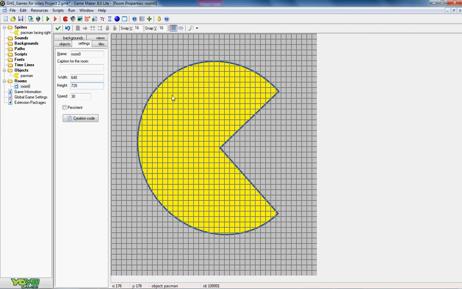Next thing I need to change is clearly my Pac-Man is a little bit too big. Up here it tells me that each of the small squares is 16 pixels wide. So that's 1, 2, and so on all the way across there. If I count those squares and multiply by 16, I should get 640. Likewise if I go down. So the space is chopped up into squares of 16.